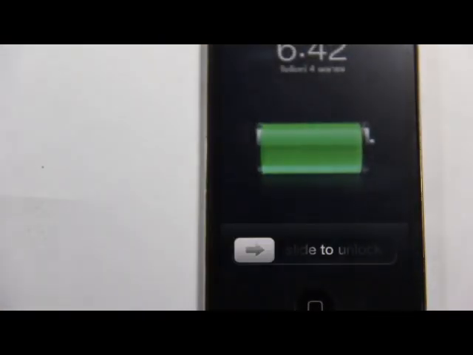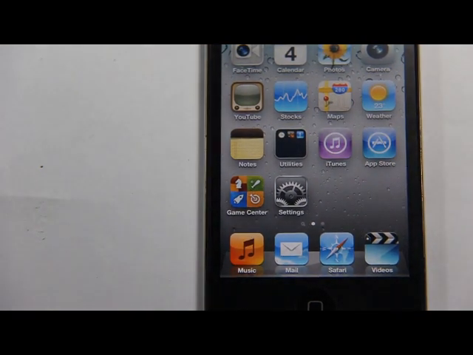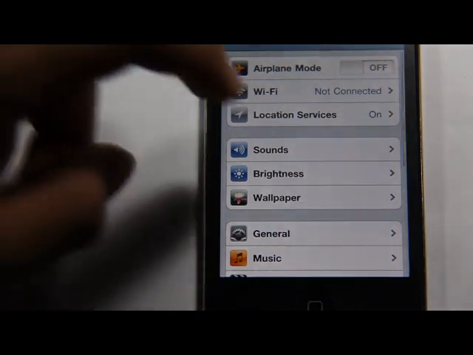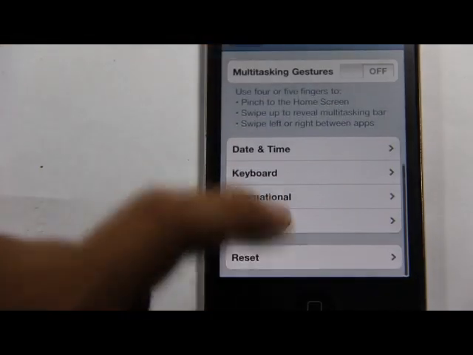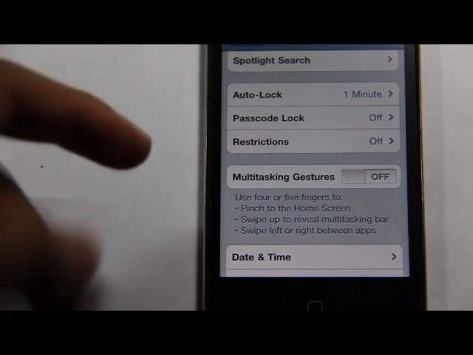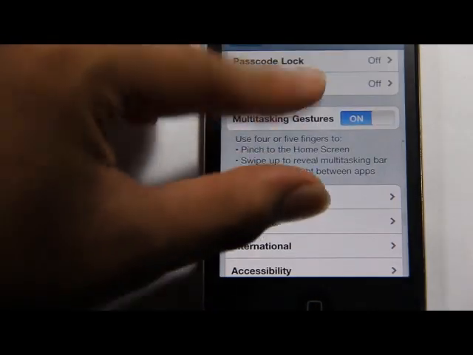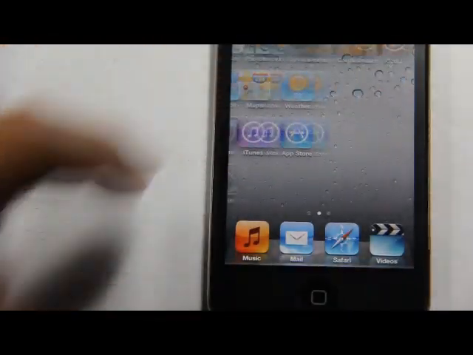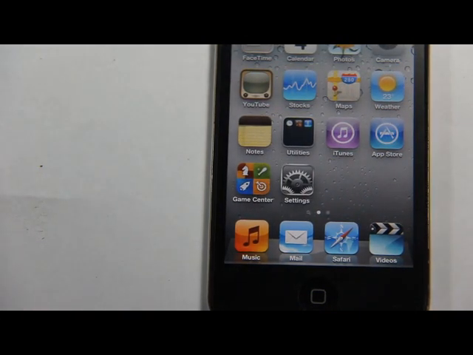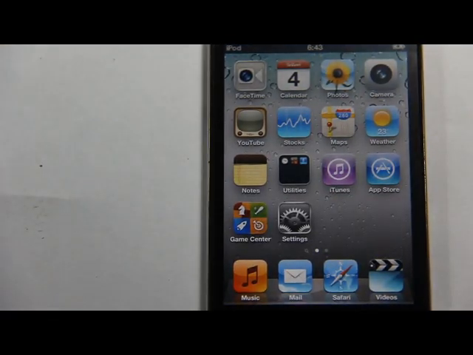Alright, so the device has finished restoring, and you can now set up your iPod. As you can see here, I have Cydia and I am on iOS 4.3.1. You have also chosen multitasking gestures, so I'm just going to click on here, and then pinch to go back to home. I'm going to go back here, and still, we have Cydia here. We are on iOS 4.3.1. We have multitasking gestures, and it's really nice here. We have Cydia.